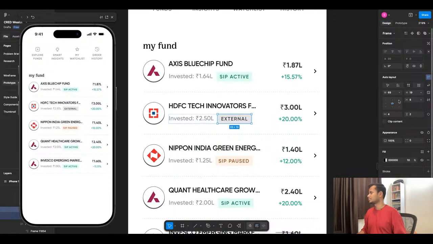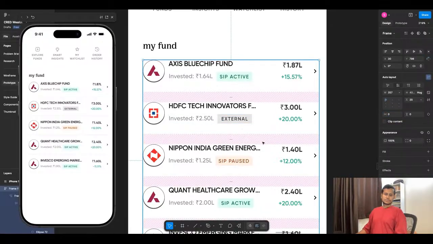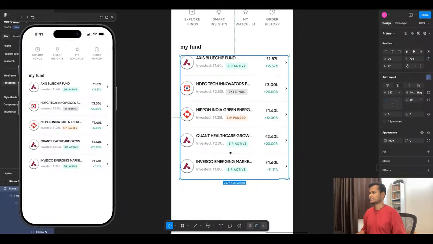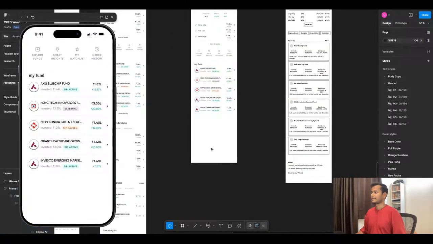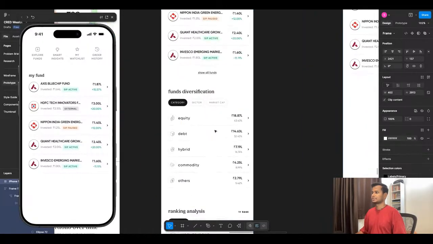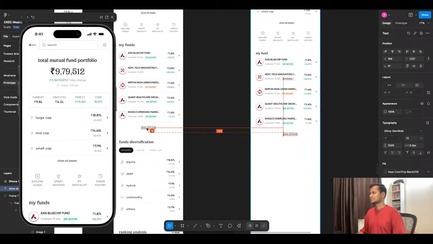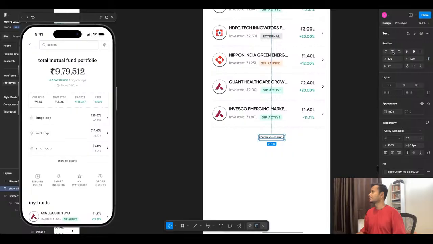Now decrease this one. Okay, let's make it hug. Give it 4, maybe 8 pixel. External. Yeah, this seems nice now. SIP active, SIP paused, all that information we are currently showing all looks good to me. Now dragging down, let's bring the third one, funds diversification. One more thing I forgot is the same consistency. We are showing a few funds upfront, then we are also showing an indicator to drag or bring new funds. Okay.